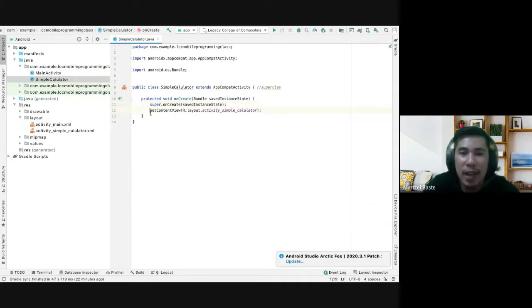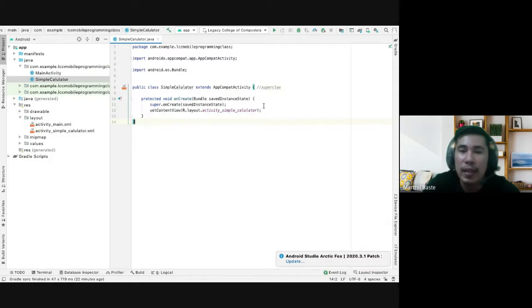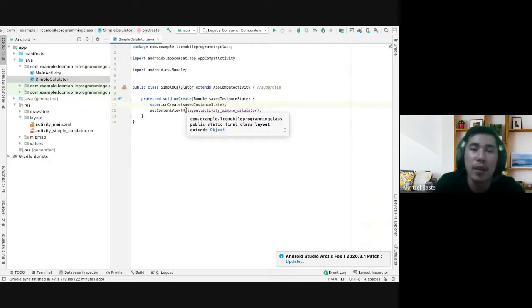And then after that, there's also a method that says setContentView. This setContentView is actually also under app compat activity. You are able to inherit it. So this content view talks about our XML, extensible markup language. So right here, you will see R.layout. The R stands for the resource.